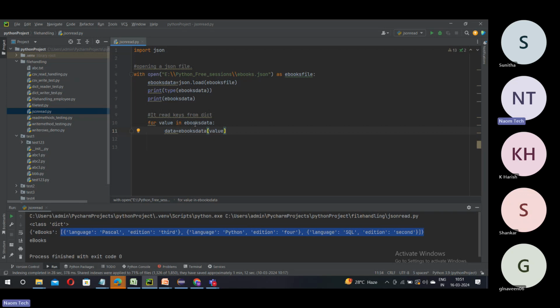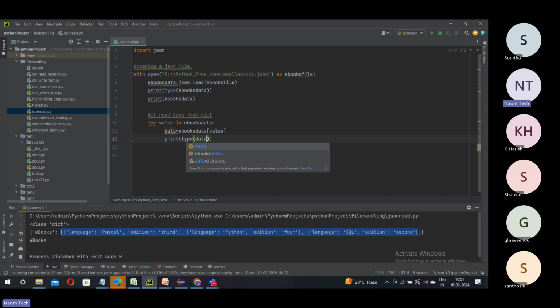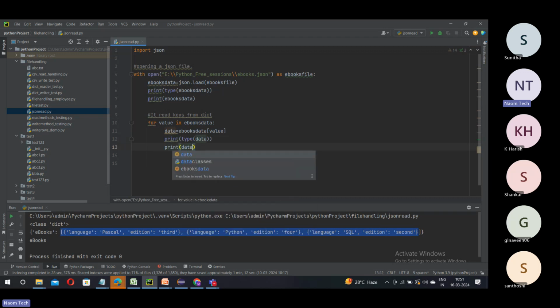Okay, and then it tries to extract each value associated with the key here. Whatever key comes, that key is passed. So when we pass some dictionary key, it returns the value associated with it. Now here data will be list type. If you just print and see the type of data, you see this will be a list type, right? And if you want to print it, you can also print it.